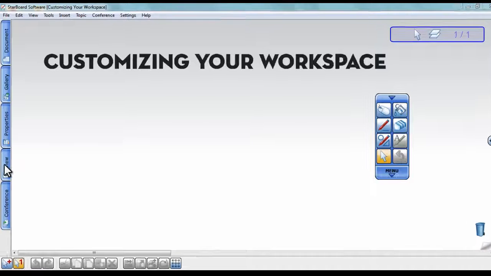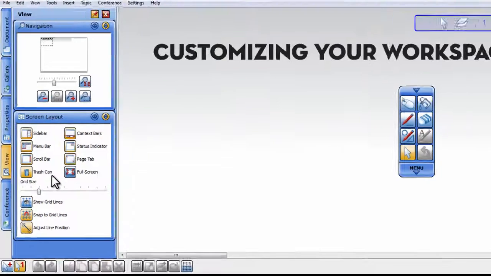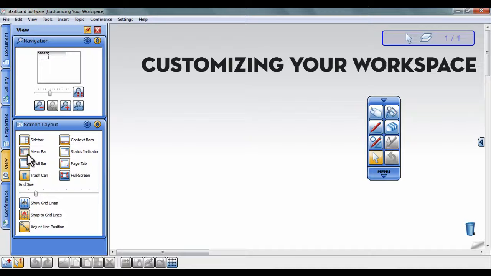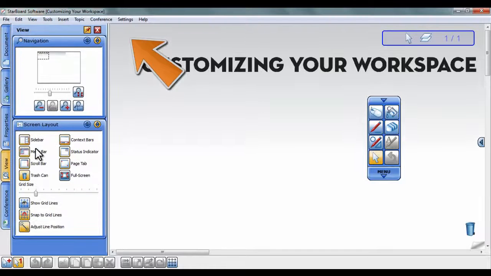To customize your workspace, click on the View tab and you will see the Screen Layout widget. By clicking on any of the icons, you have the ability to remove or add any of the items listed from or to your workspace. For example, when I click on the menu bar icon, the menu bar is removed from my workspace. To get it back, click on the icon again.